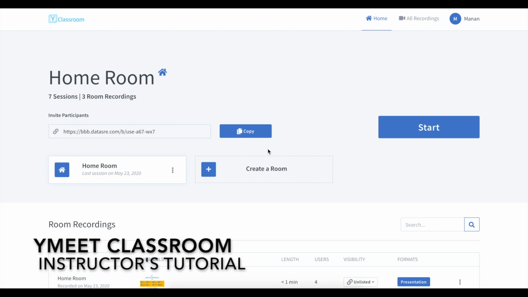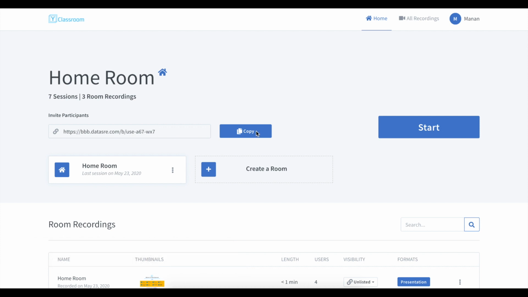When you get to your home screen, you're going to see a link right here. This is the link to your classroom. You can copy this link and send it to your students so that they can join the classroom at the scheduled time. I'm not going to be doing that right now. What I'm going to do is just start the classroom.